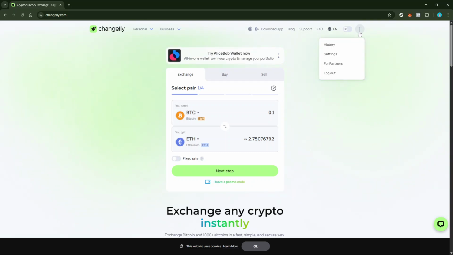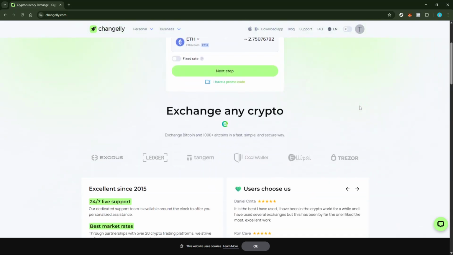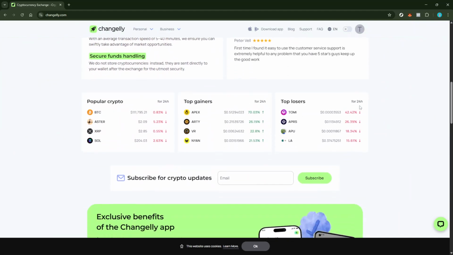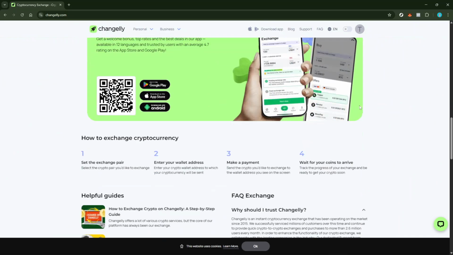Congratulations, your account is ready. You can now explore the features of Changelly, including its cryptocurrency exchange services. Remember, setting up your account is just the beginning. Be sure to adjust your account settings to fit your security preferences and trading needs.